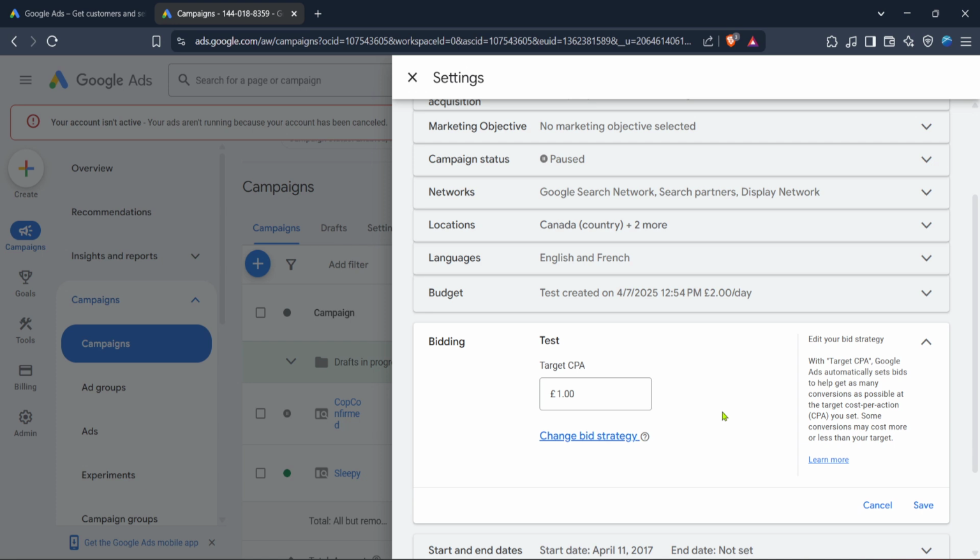By following these steps, you'll be well on your way to resolving the no impressions issue in Google Ads. Remember, consistency and monitoring are key. Always keep an eye on how your campaigns are performing and be ready to make tweaks as needed. With these adjustments, you're set to maximize your campaign's visibility and achieve your advertising goals.